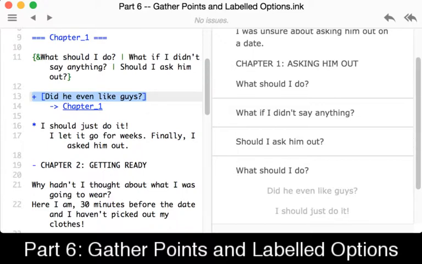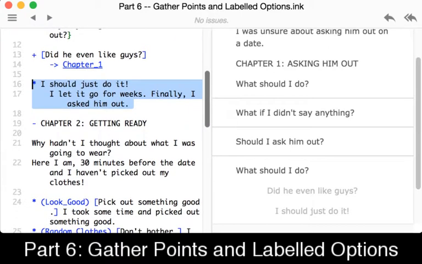However, if I were to choose I should just do it, over here on the right-hand side, we see it's a choice over here on line 16, and it would collapse this set of choices. So it's not sticky. We can use the plus sign for sticky choices, we can do the normal star for other choices, and once we do it, those choices collapse.